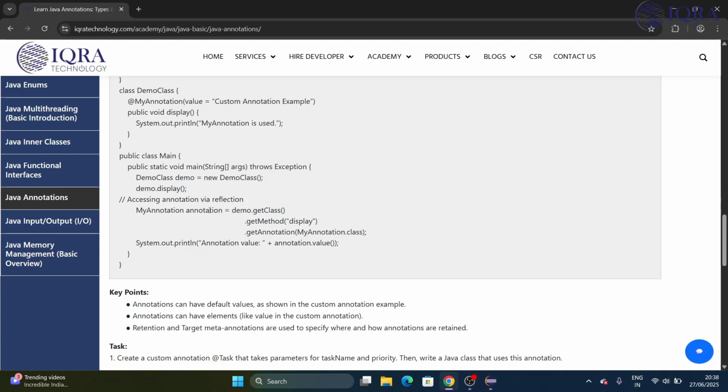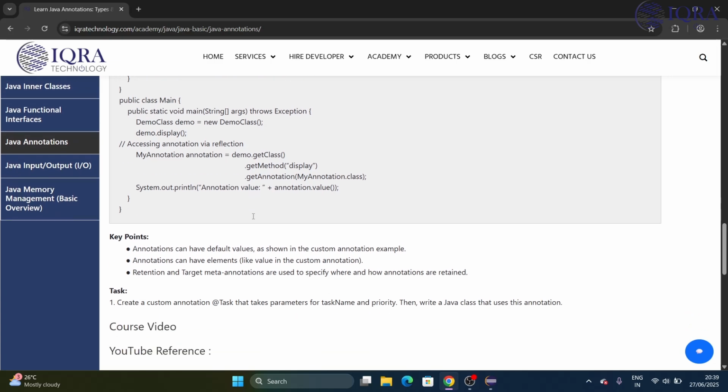Then, name of the annotation equals demo.getClass, then getMethod and the display method, and then getAnnotation MyAnnotation.class, and then we have printed the annotation value, which will be "my annotation is used". So simply we are printing the annotation value by using all this. Did you understand? This is the reflection method. Okay, we will see these examples in our Eclipse IDE. So let's go there.